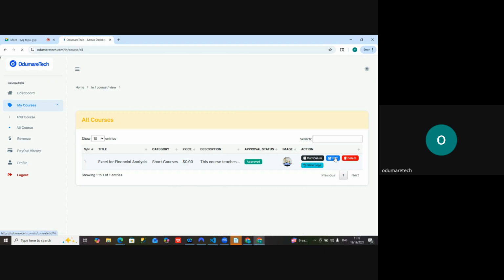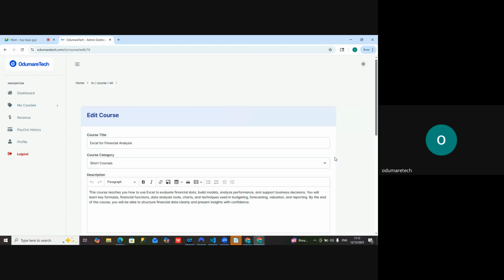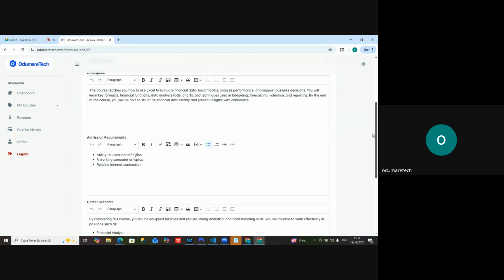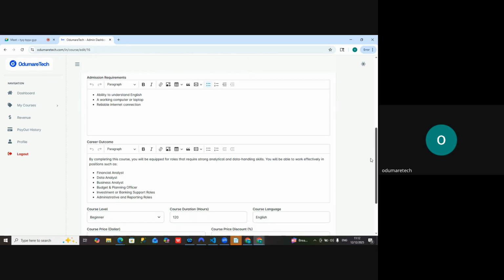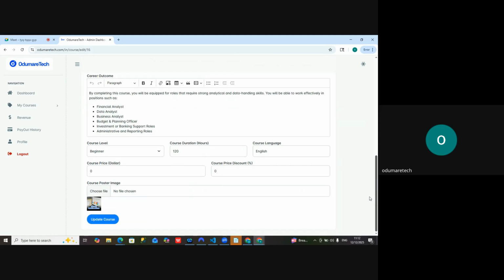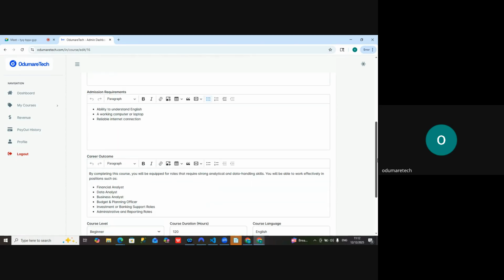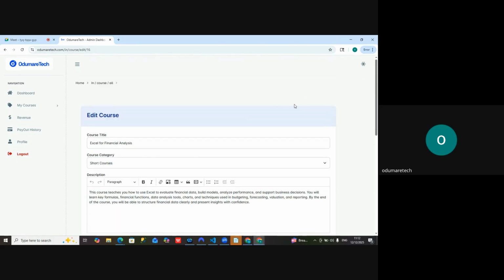Here, you can edit all the profiles that have been provided. If you want to do that, you can change the course title, the description, the admission requirement. These would be what will be displayed when students go down to the marketplace to buy courses. All these descriptions are the things that will be showing in the landing page. So you want to fill in the right information.